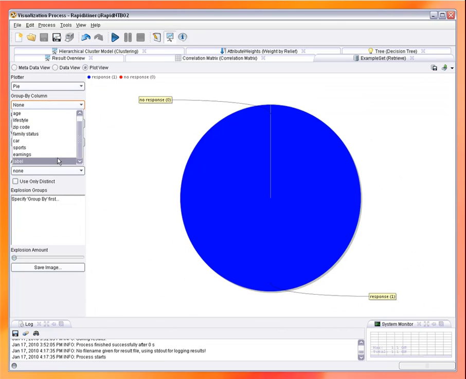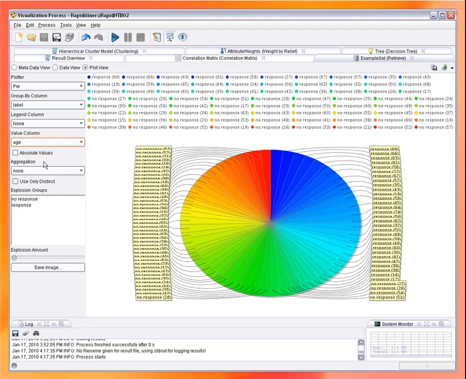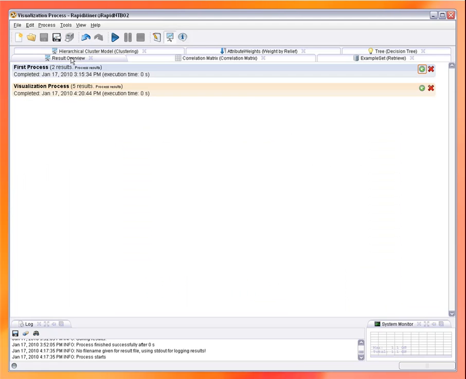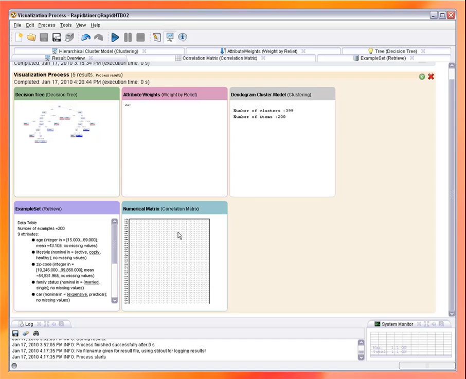Please note that each process execution adds an additional entry to the result overview of RapidMiner. Here you can inspect the results of formerly executed processes, reopen them in the result perspective, and restore the corresponding processes even in cases where you did not save the process into your repository.